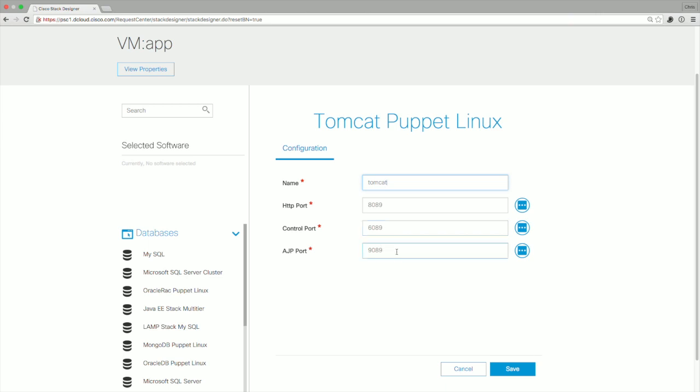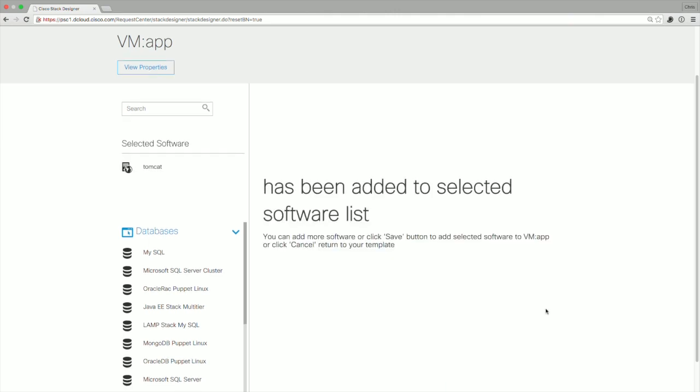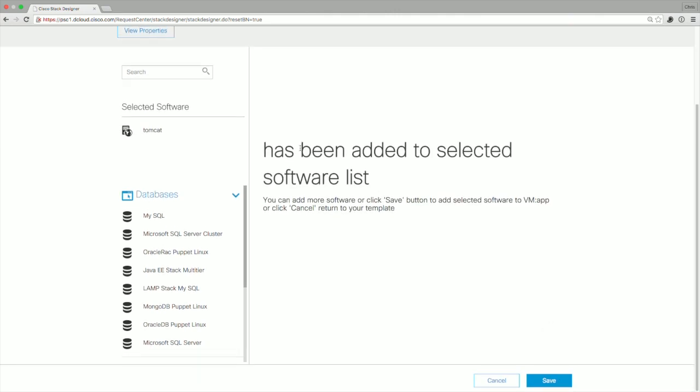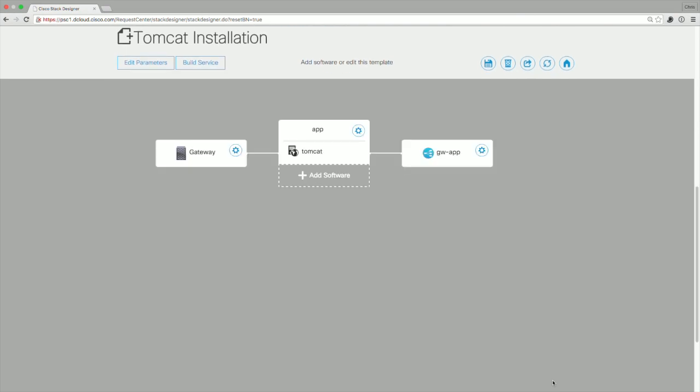And this is going to be the configuration script that Puppet uses to be able to configure the service on the actual virtual machine itself. So we'll save this. And then we're going to see that it has been added to the software list. And then we're going to save it again. And then from there, we're going to have the option to be able to build the service.